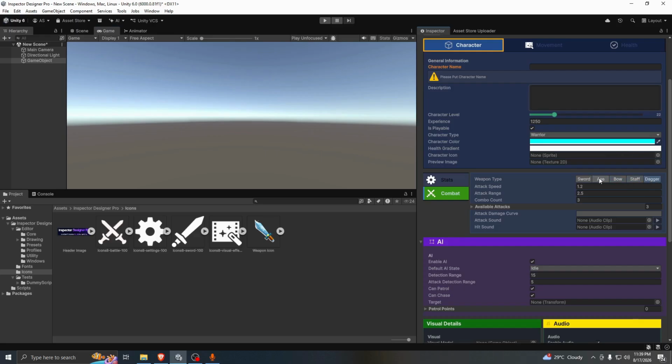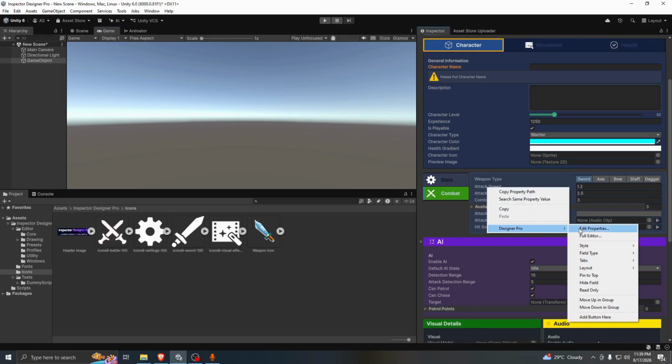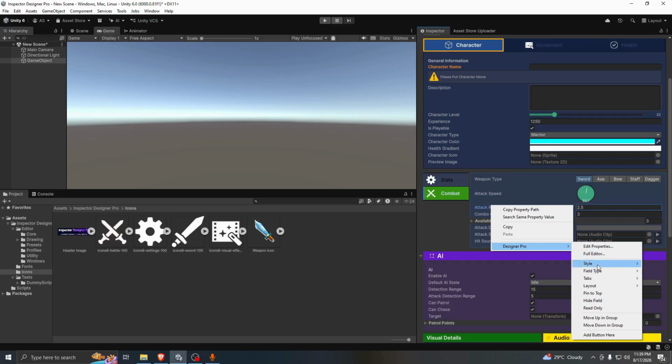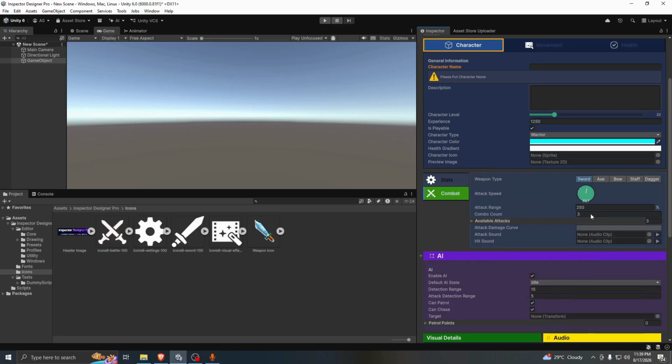Sword, axe, bow, staff, dagger. And say for the attack speed, you want a knob. So here you go, you can have a knob as well. This is good for value fields like volume, volume up, volume percentage, etc. You will also get a percentage tab. It will attack 250 percentage, 5 percentage, 55 percentage, like.